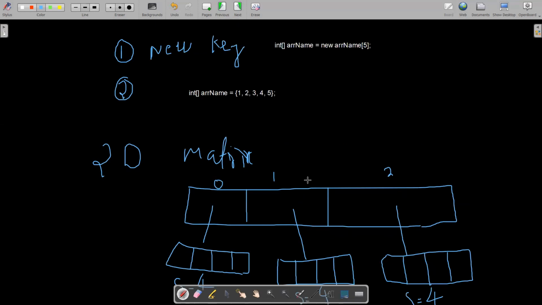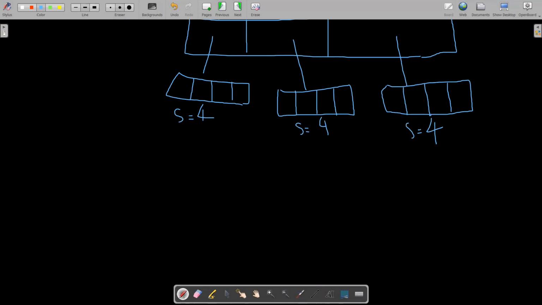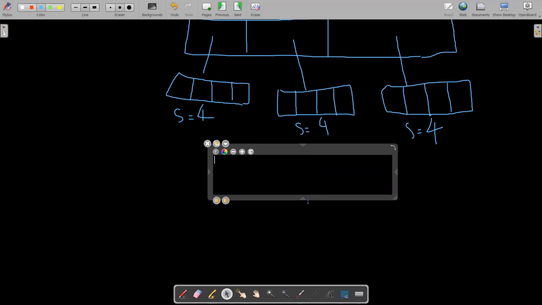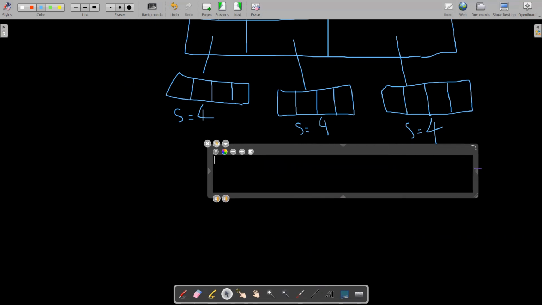Now I can show you how to declare a 2D matrix both with the help of the new keyword and without the help of the new keyword. I am going to tell you very quickly. Let me show. Yes. Okay. Let me increase the text size. First of all, we will see how to create a 2D array with the help of the new keyword.